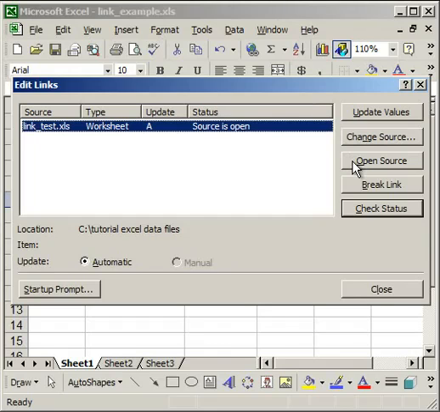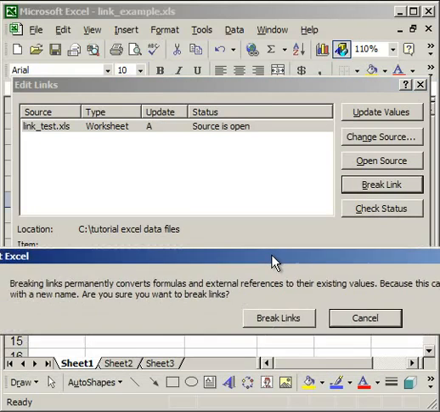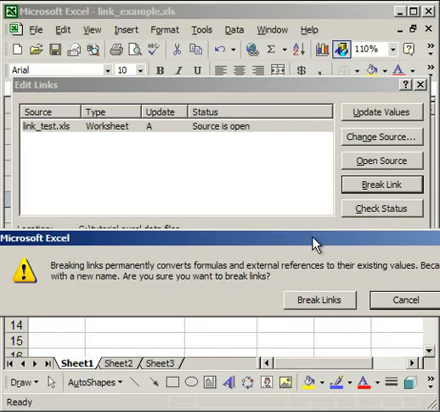Additionally, I can open the source. So if I click open source, it's going to open link_test. It's going to open that worksheet. That becomes more important if I have many different worksheets linked here. I can select which one I want and open it. And also the break link. Now, when I click the break link, you'll notice that this little window pops up. And it basically says that when you break the links, the current worksheet is going to retain the values that you see. So it's not going to be able to change anymore.